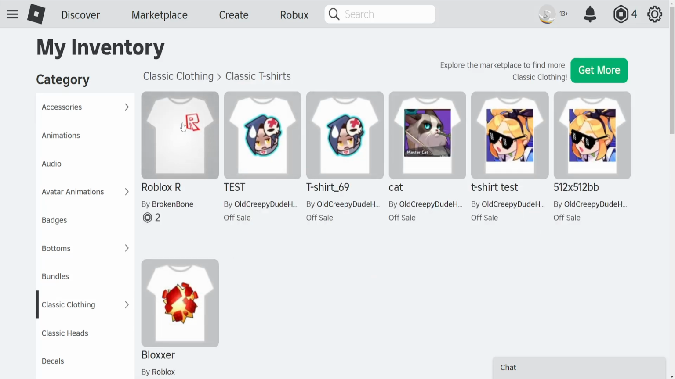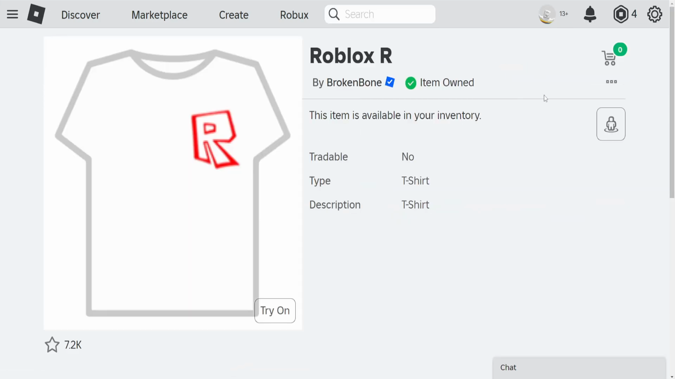If the item is limited, like I said, and we click on it right here, it's going to look like this. Then what we have to do is click on the three dots, and if you're able to sell it, then you will see an option here to sell item. Now this one is not limited and it cannot be resold, but here is where you get the option.